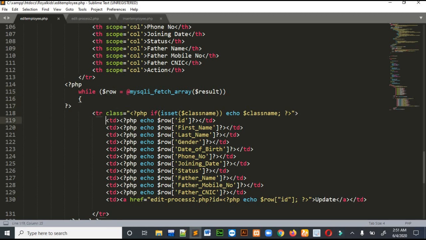So you can see that this is the table, and in the table we are using PHP to show the data. This is the syntax for showing anything in HTML using PHP. So this is the row variable, and then we are showing the ID, then the first name, then the last name, and the gender. The names of the columns in the brackets are exactly the same as in the database.